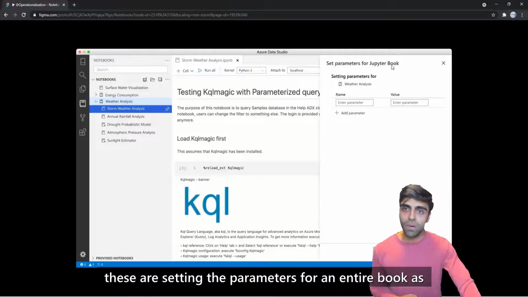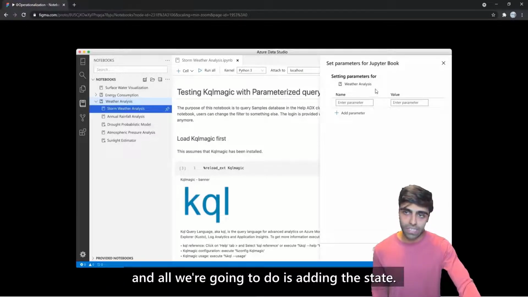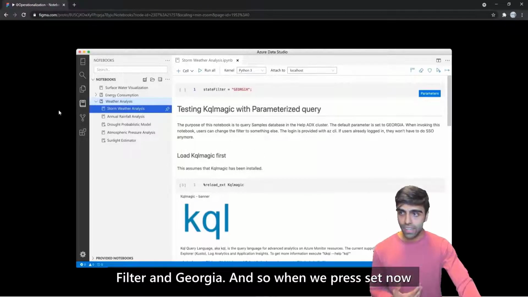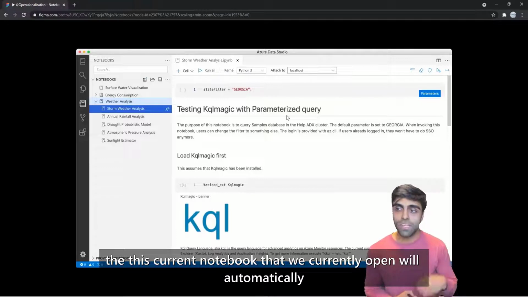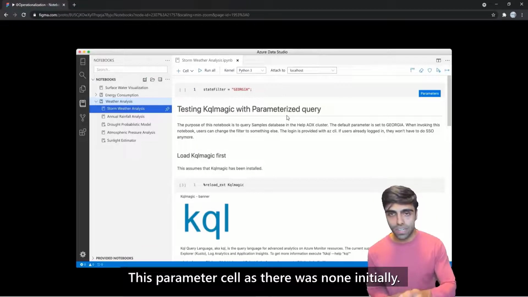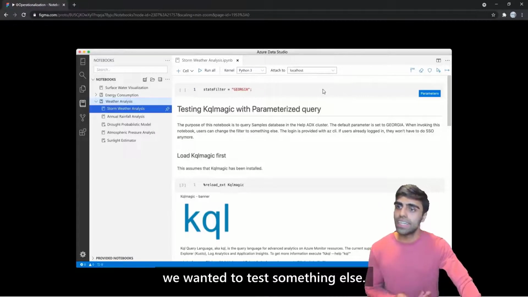Now we can say set parameters for Jupyter book. And these are setting the parameters for the entire book as indicated. And all we're going to do is add the state filter in Georgia. And so when we press set, now this current notebook that we currently have open will automatically add this parameter cell, as there was none initially. So now we already see the results for Georgia, and we wanted to test something else.